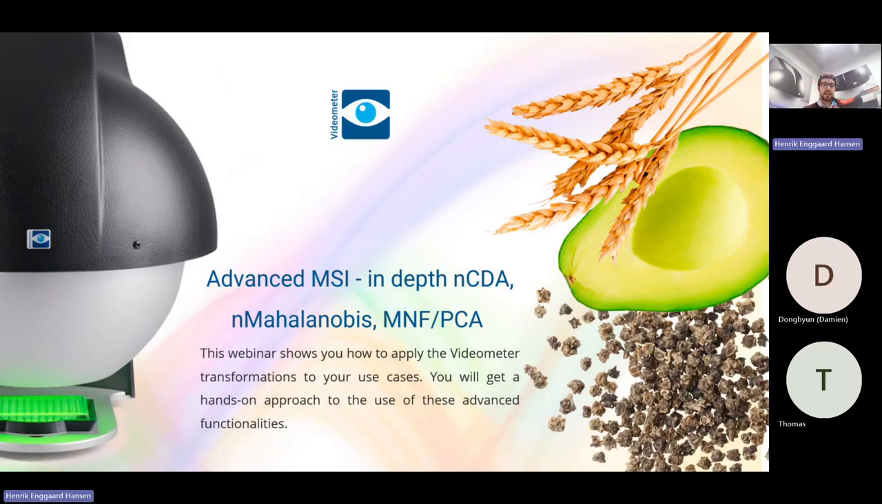So the thing that we're going to get into today is advanced MSI, so multispectral imaging, and especially how we use transformations to solve a variety of problems. I just want to go over briefly what transformations are, and then we'll get into depth about the 3 different main methods that we have in our system and how we apply those to common use cases.